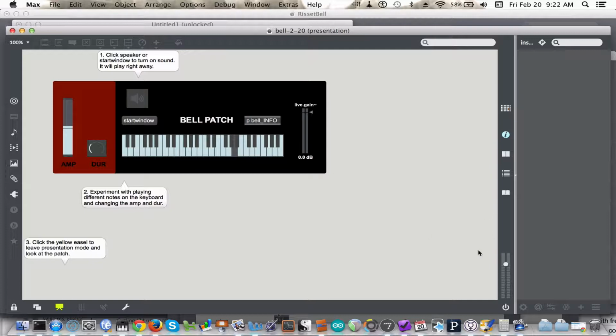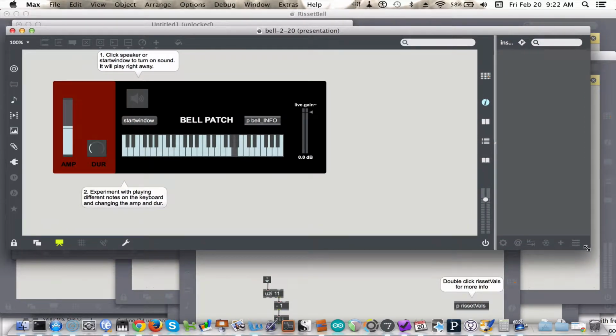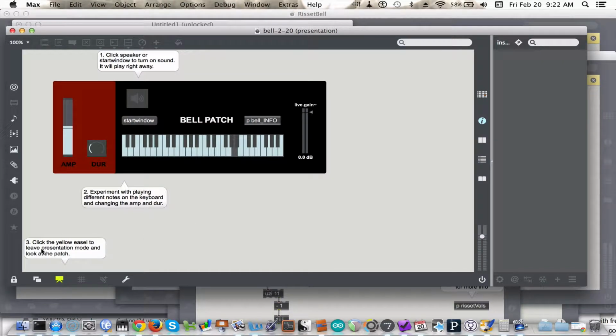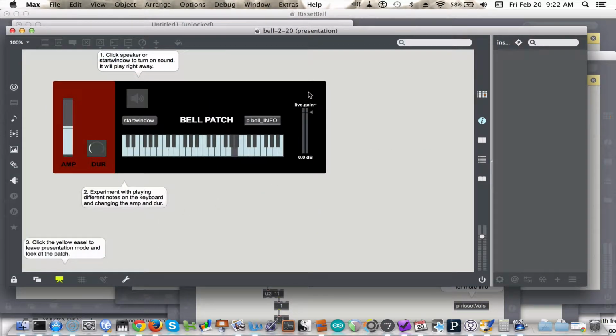A couple of you had an issue where the screen or the window, the patcher, was a little bit too small, so you didn't see this handy comment I placed over here to allow you to get out of presentation mode. Presentation mode is just there to help you clean things up a little bit. It's the interface you would use if you were performing with a patch and didn't want to have to see all of the details and mechanics of how the patch is working.